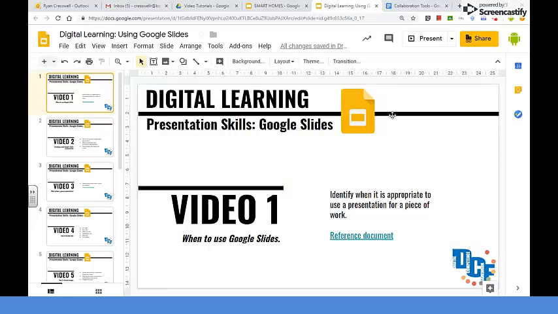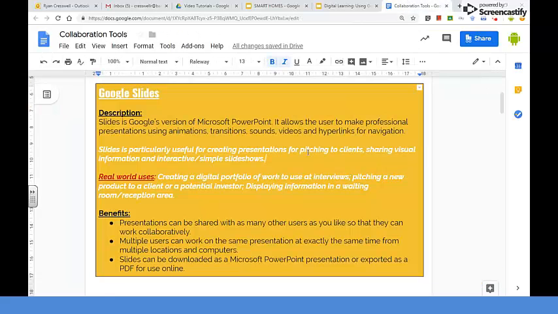As part of the digital competence framework, you must show that you're able to independently choose the correct digital tool for a particular piece of work or a project. So sometimes it may be appropriate to use a video, sometimes it may be appropriate just to use an audio clip or a Word document. However, sometimes it is appropriate to use presentation software, but we're going to look in this video at when exactly that is.